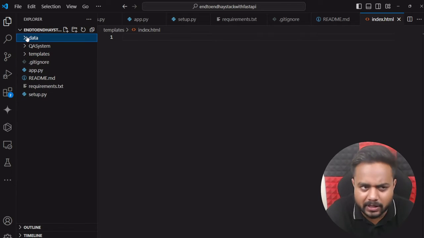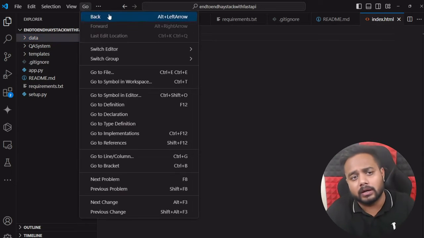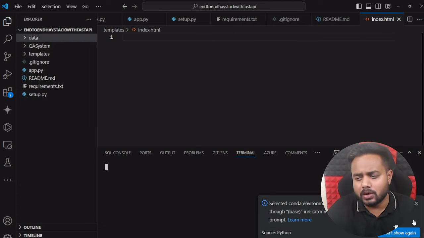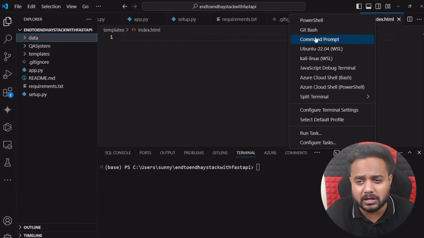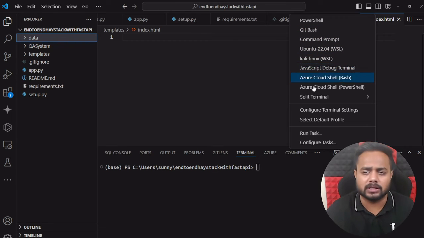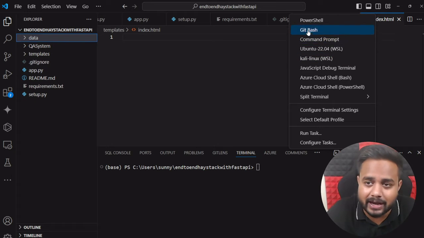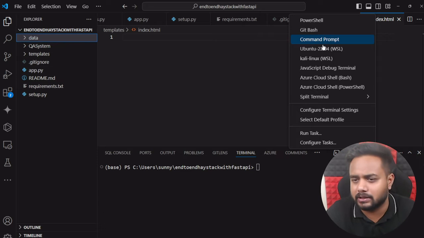Now whatever is required, I will be adding dynamically. Great. Now just open your terminal here, click on Terminal and then New Terminal. Here you will find different terminals: PowerShell, Git Bash, Command Prompt, Ubuntu, Kali, JavaScript. In my case, I have different terminals, but in your case, maybe you will get only PowerShell and Command Prompt if you haven't configured anything else.